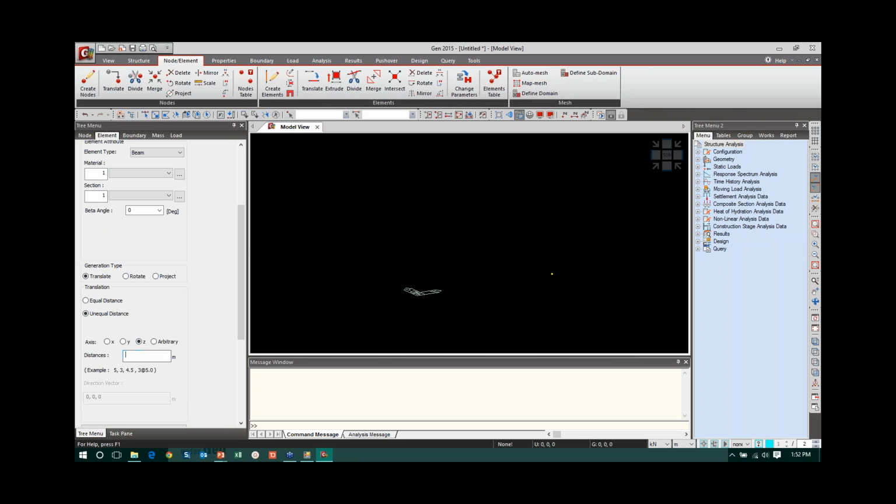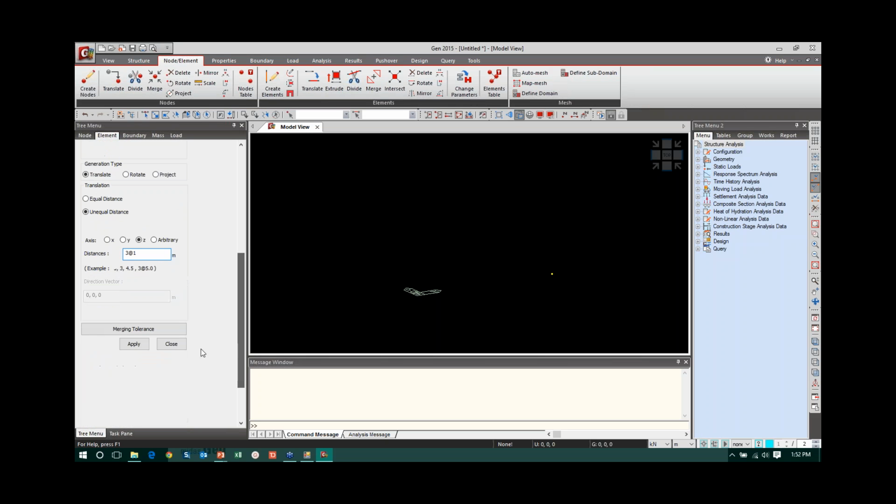z direction, 3 times at the rate of 1 meter, at the rate 1 meter, and select the node and I would say apply. See, the line is created.